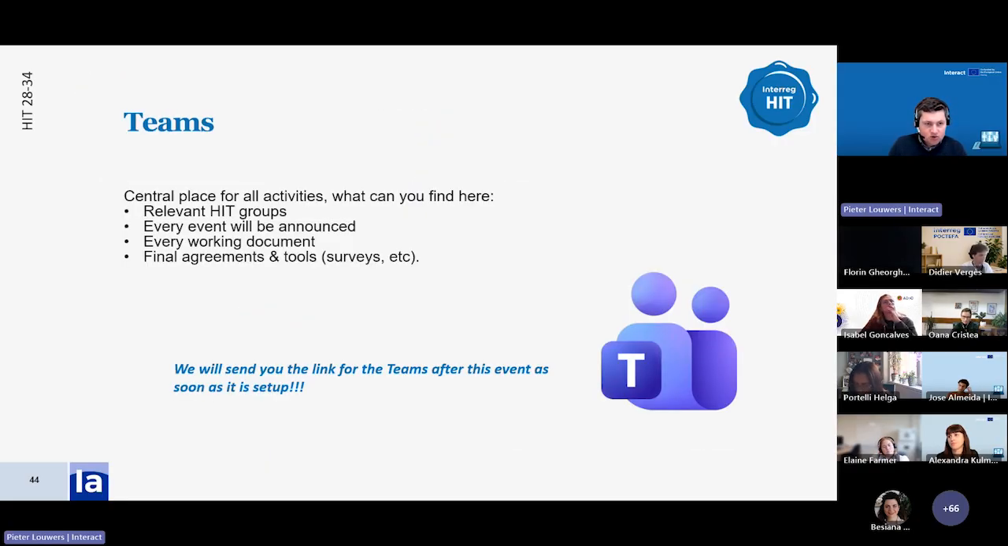Then a bit about communication, because we can of course imagine that if there are many subgroups, you need a clear central point where you are informed. For us, this is Teams. This is where we will update you on all HIT activities. We expect that all the information for the relevant HIT groups will be there. Every HIT event that will take place will be announced there. You are allowed to register because everyone is welcome in the HIT meetings. All the working documents will be published there, and also final agreements and surveys, etc.